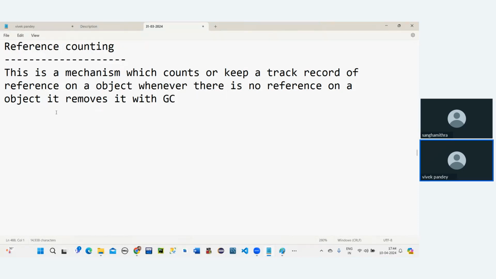What does this mean? For example, if it is keeping a track record like a is 10, again a is equal to 20, now again b is equal to 30, then a is equal to 3. So now what is garbage in this? It is looking at how many references a has, how many references 10 has. 3. For 10, how many references do we have? 1. Only one we have, right? So for 10 we have only one.